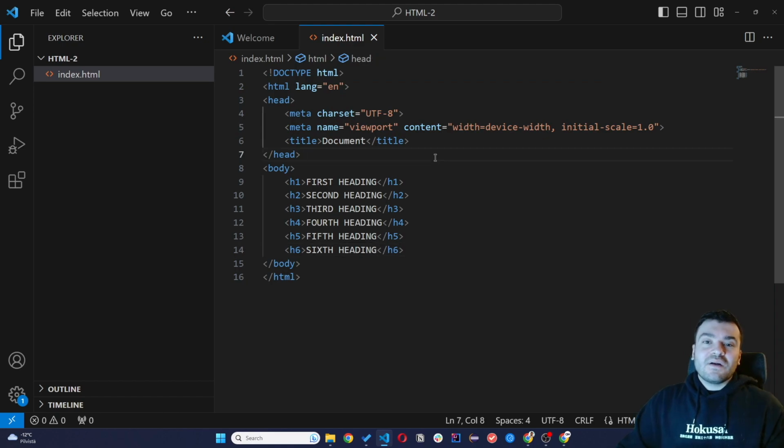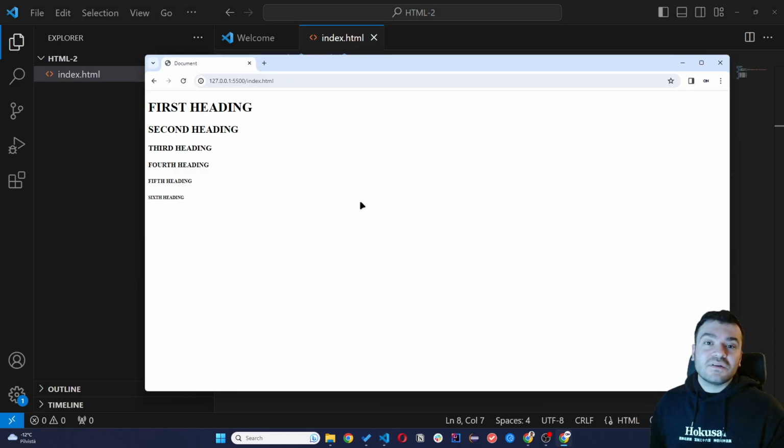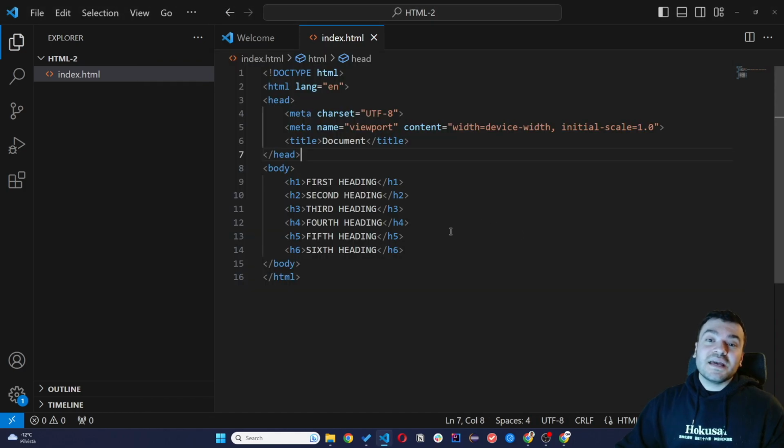As you can see, we have got 1 to 6 headings here, and let's save and let's see on the live server. Now in the live server, it looks like this. The first heading is the biggest one, the second heading is the second biggest, and it goes on till 6. This is how you use H plus number tags in HTML.